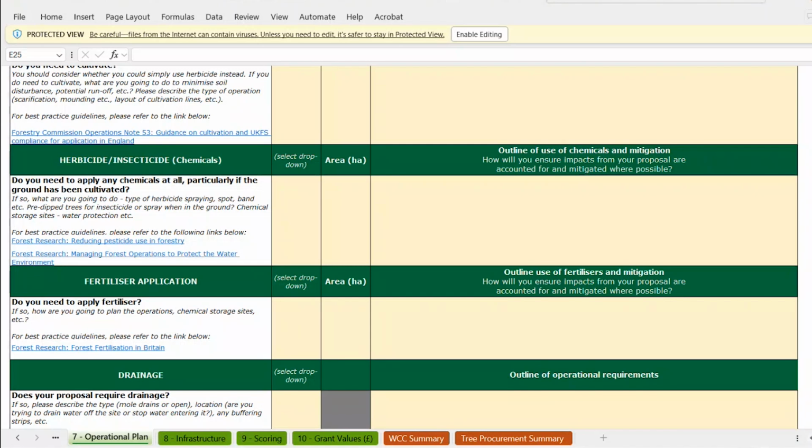As an alternative or used in collaboration to cultivation, the use of herbicide and insecticide can have both positive and negative impacts on your site and the surrounding environment. You need to ensure that any use of chemicals is appropriate. These questions may help you complete this section.